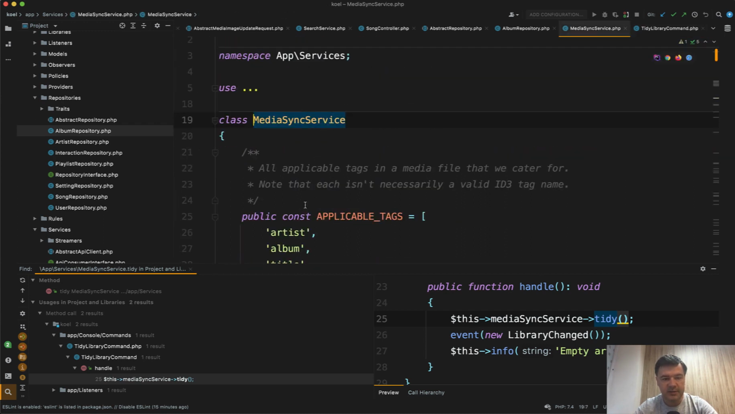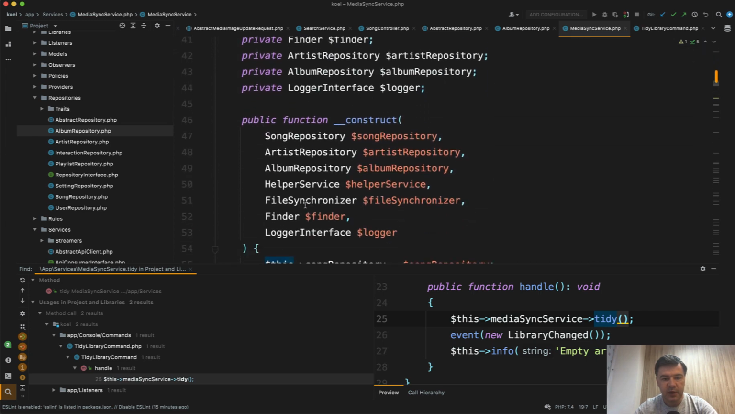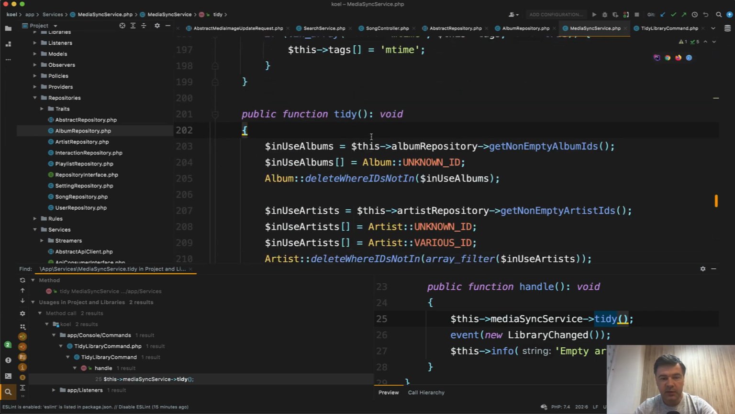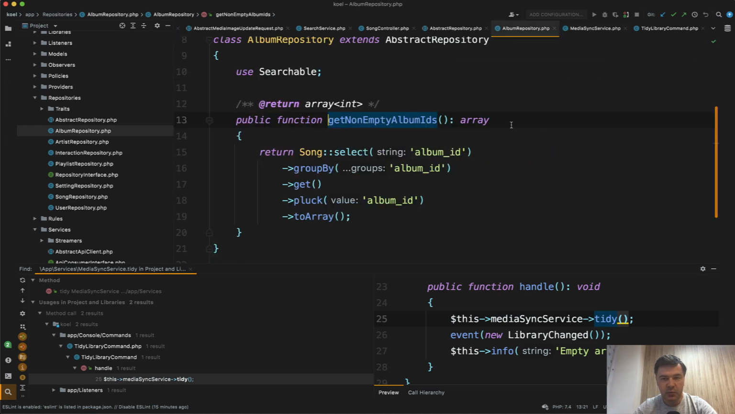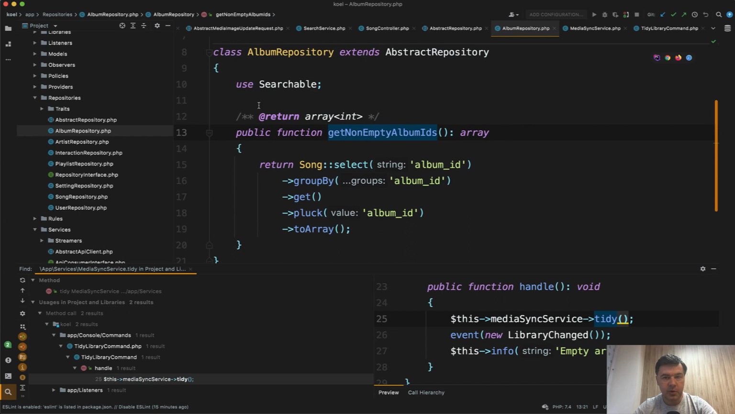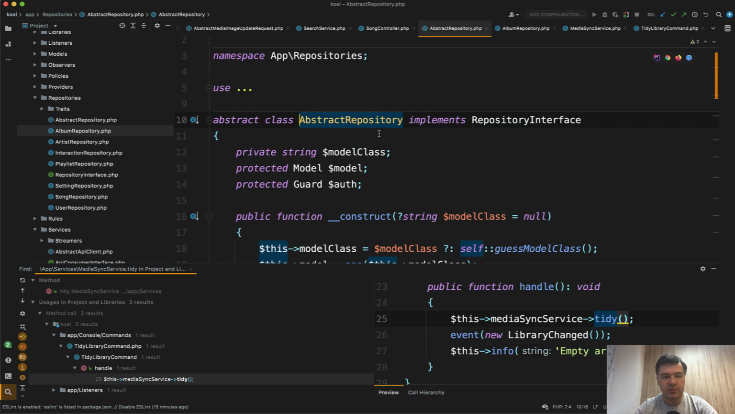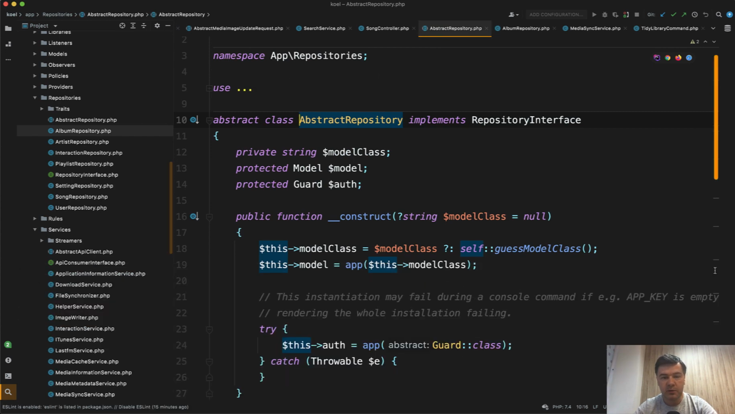So we go to the class itself, and inside of that class we find tidy method. And here we have album repository and artist repository. And there is a method get non-empty album IDs. And here's where we land in the repository. Album repository extends abstract repository. So we go even deeper. There's abstract repository, an abstract class for every model, for every Eloquent model or the majority of Eloquent models. There is a repository attached to that. So you can see on the left, there's abstract repository, which we are in now, then album, artist, playlist, song, user, and stuff like that.